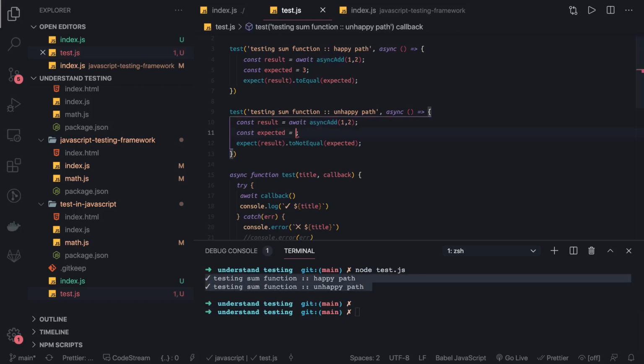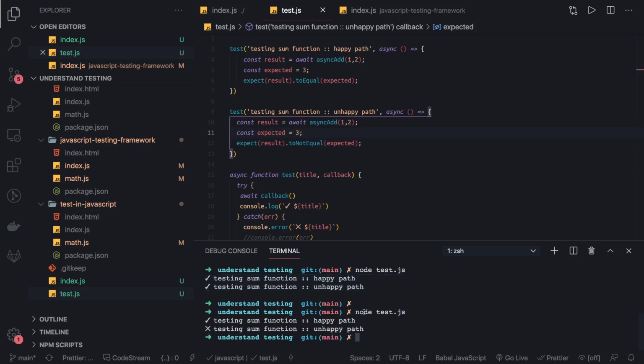This test case will fail if I just make the equals false, right? This test case is failing now. You can see this symbol. We can also console.log the error, right? So this is how we are writing the basic assertion library, basic testing framework.